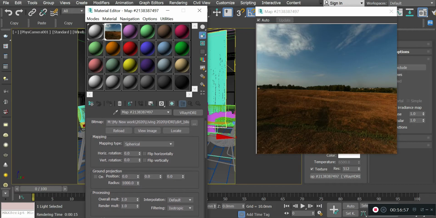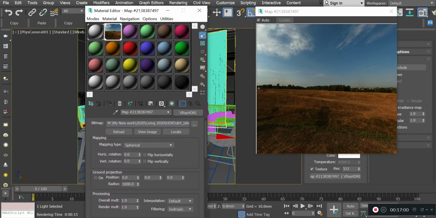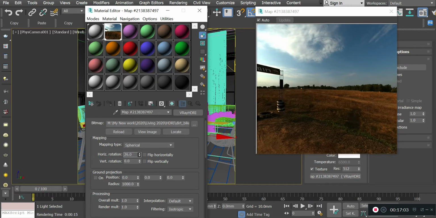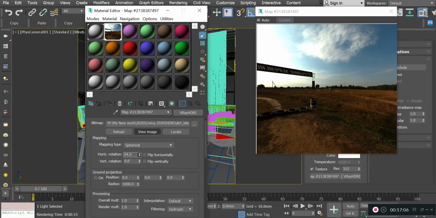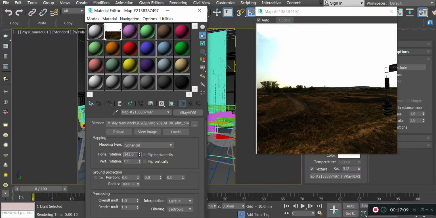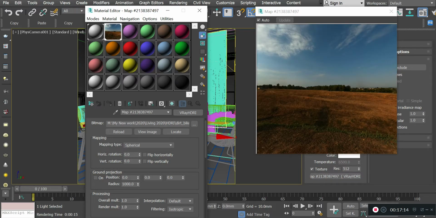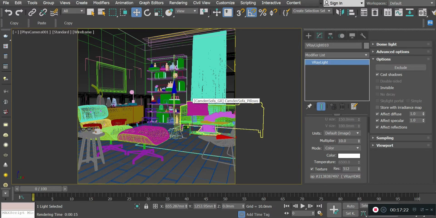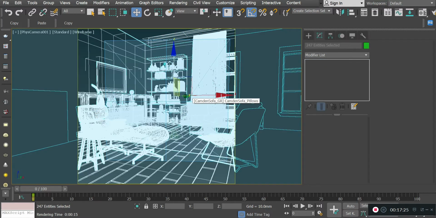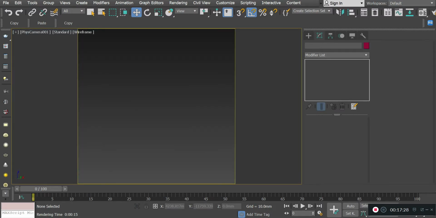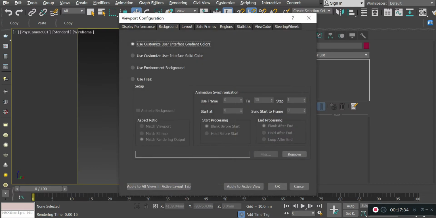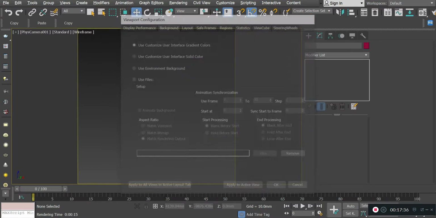Look here, what we have to do is two things: the rotation, where is the sun, and the brightness. But we don't know where the sun is in the scene or its actual place. So how do we find out? What I have to do is press Ctrl A, select the whole scene, right click, hide selection, press Alt and B for viewport configuration, or you can access it from here.